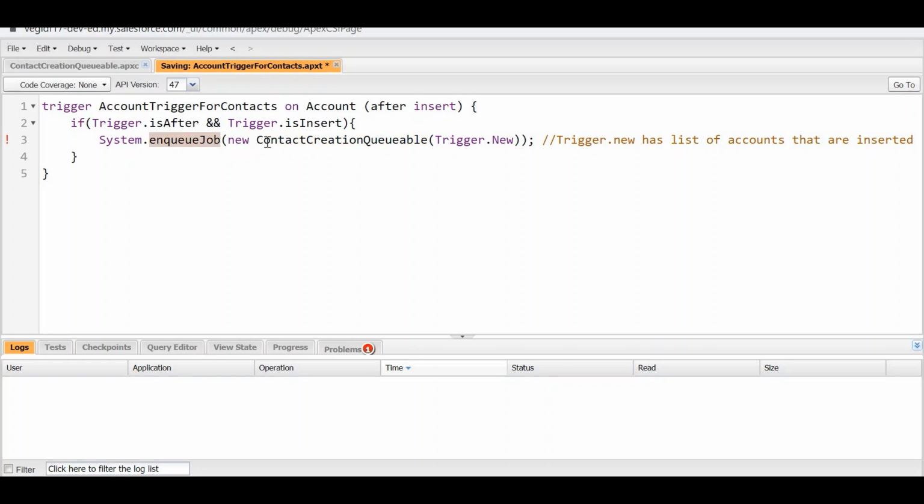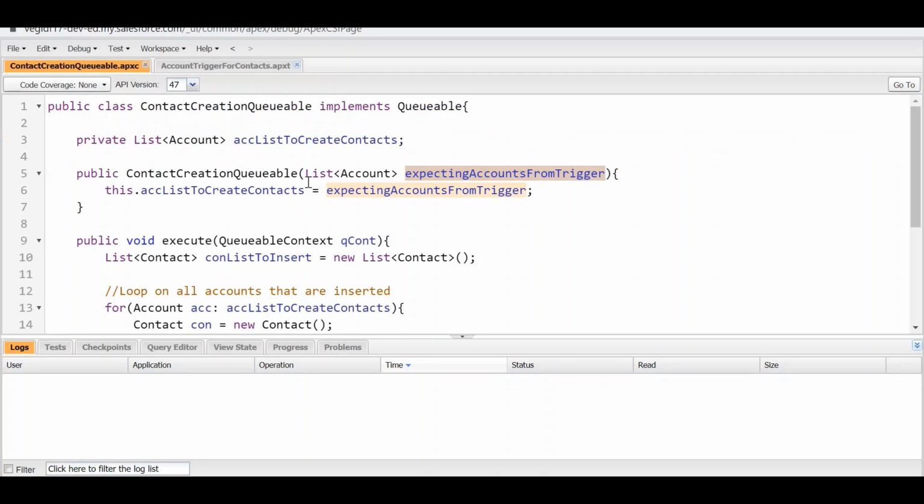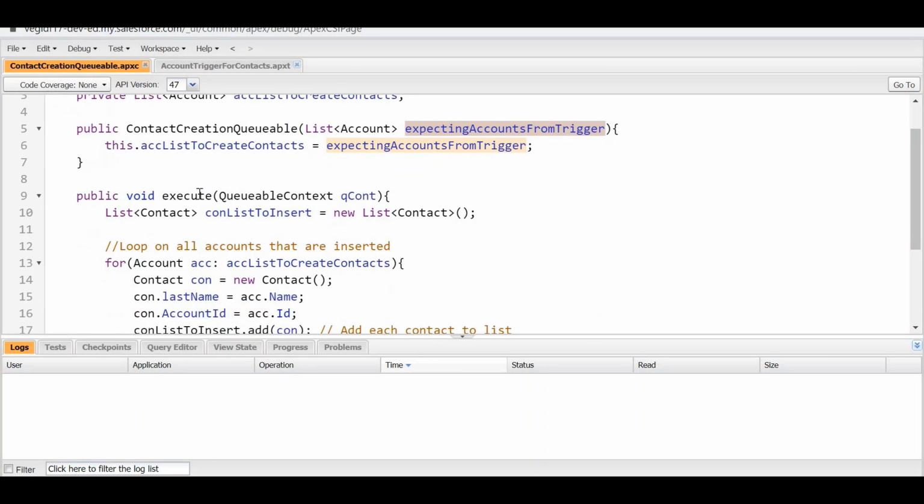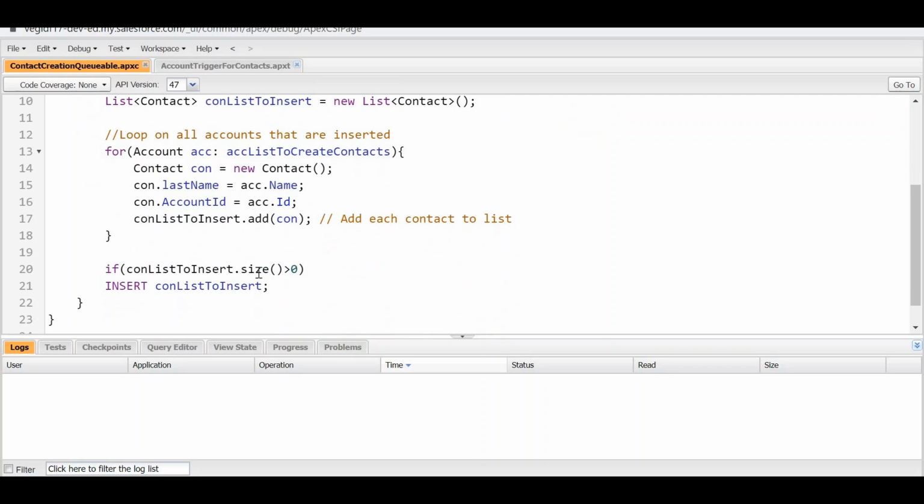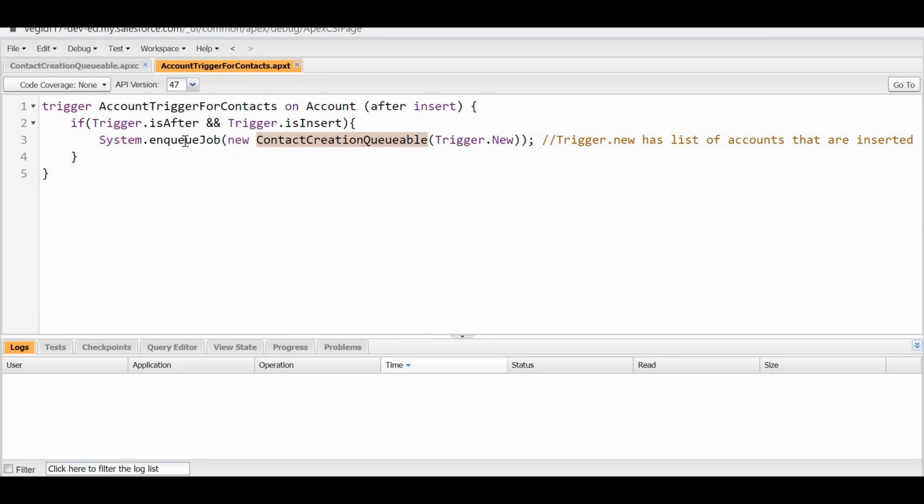Before it runs, our constructor will be called, where our constructor will have the list of accounts to hold. And once it is done, it will call our execute method. The execute method will create the contacts. We'll see whether it is working properly or not. So this is how you can send parameters. Trigger.new is basically a list of accounts, which are SObjects. So this is how you can send SObjects from any place to our Queueable class.